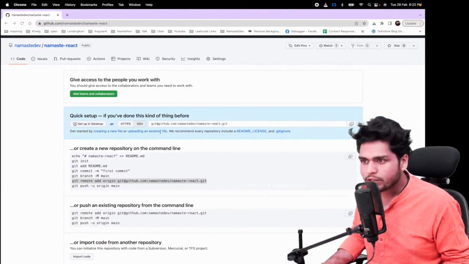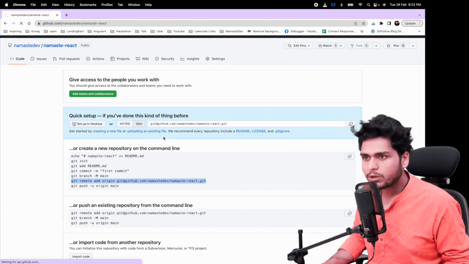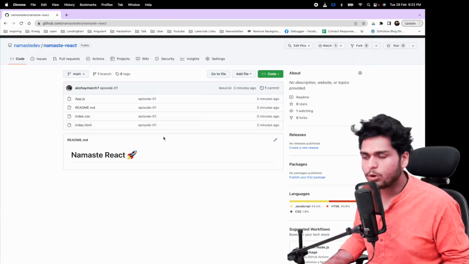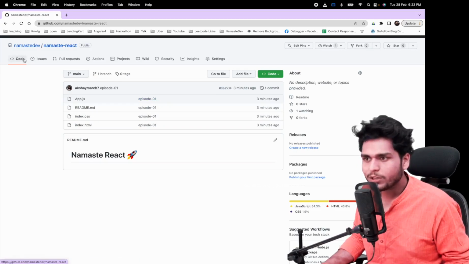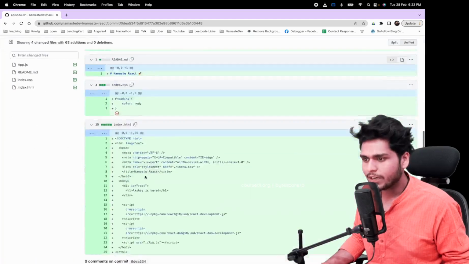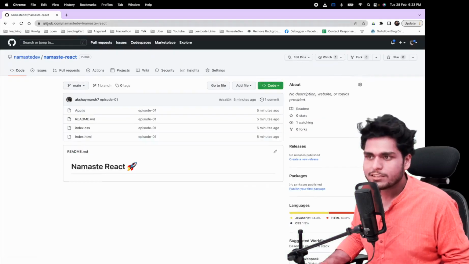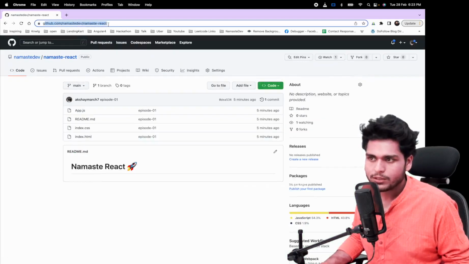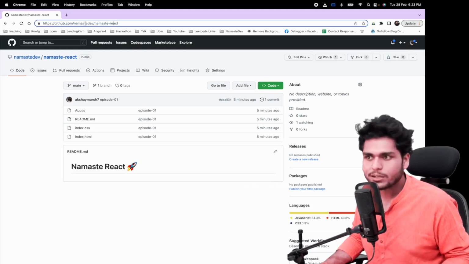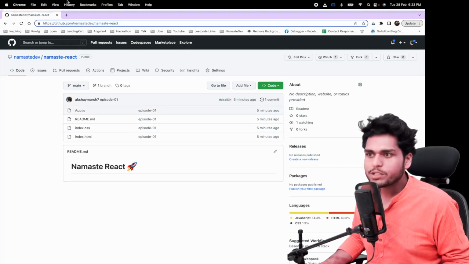Now I have pushed this code. Let me refresh it and see if the code came over here. Cool. So I have got my code over here in the main branch. I have got this commit. If you click on this commit ID, it will show you this commit. So I have pushed all the code to GitHub. This is the URL, okay? Note it down for yourself. If you wish to, pause the video, note it down. Got it? So we have pushed the code over here.